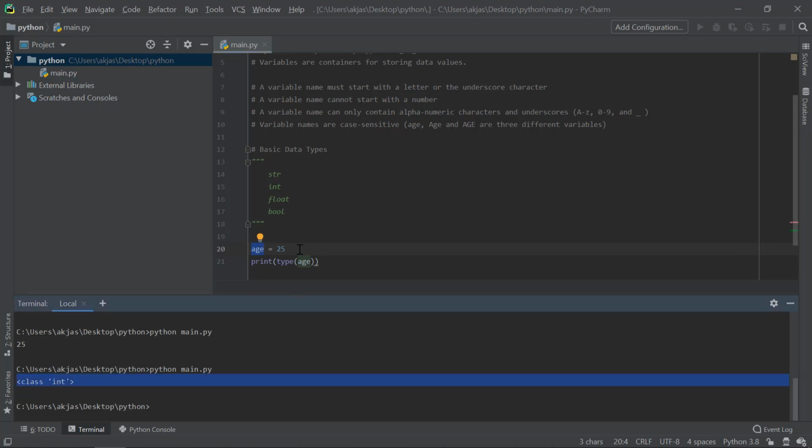Now the string, str, is something enclosed in double quotes or single quotes. For example, name equals "name". If we now look into the type of this name, we get str. That's the second data type. You could also do this in double quotes for strings. If I run again, we get the same exact thing.